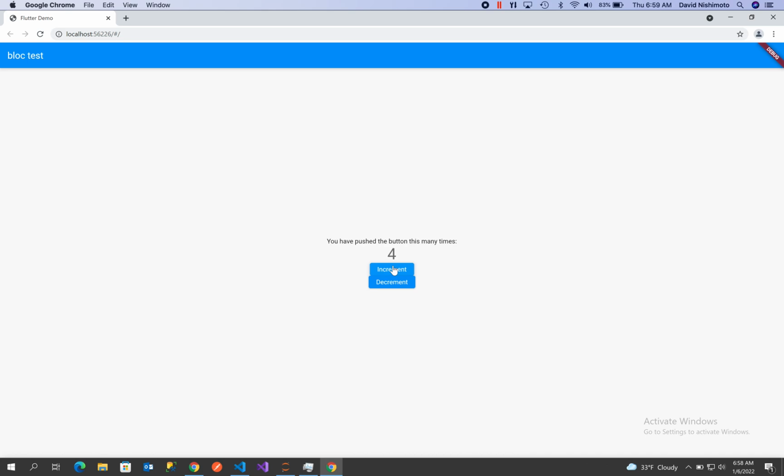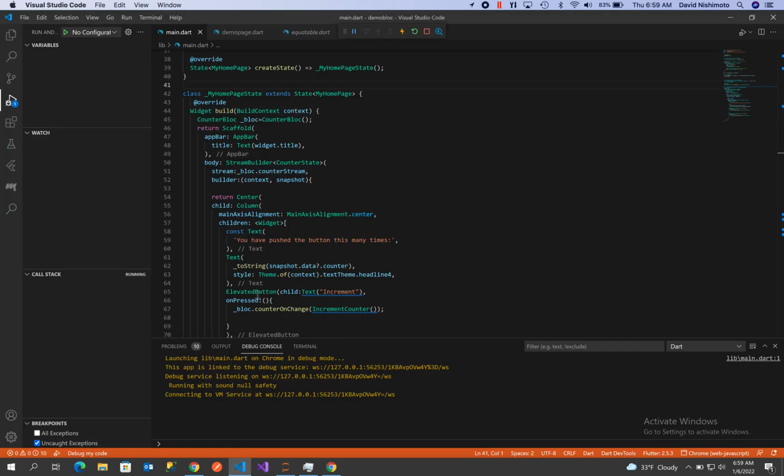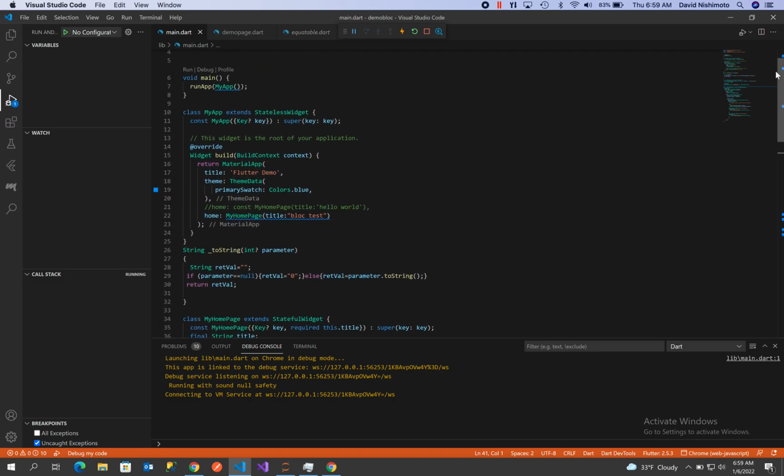So events are called, and we have a stream controller, which is a behavior subject of a type, and it will then emit a state that a stream builder will catch. So let me walk you through that code. It's pretty simple, and one thing I like about stream controllers is it greatly simplifies your code.